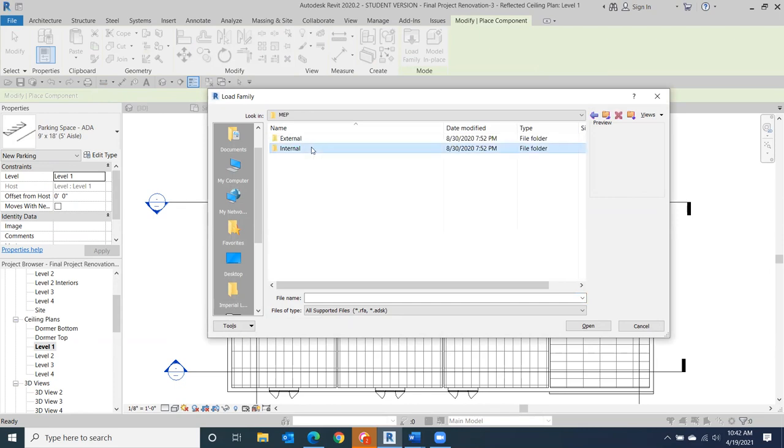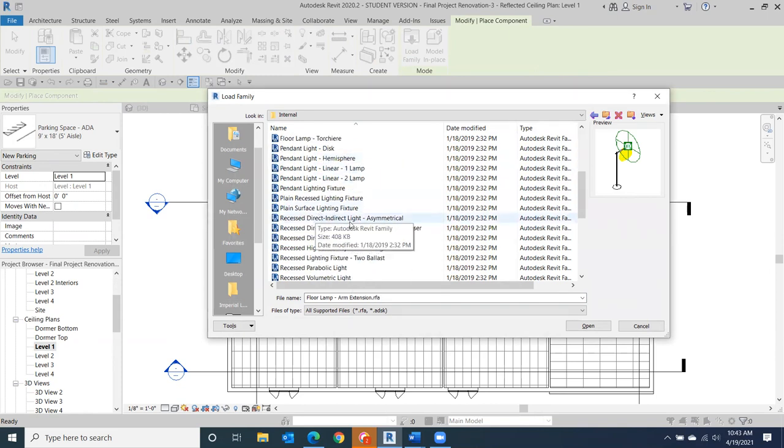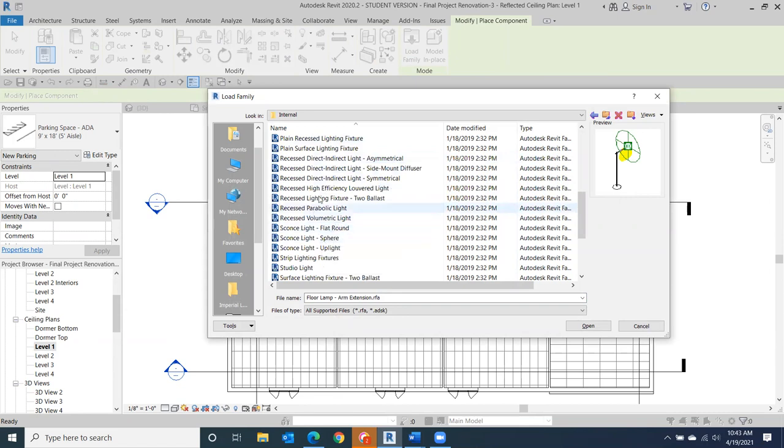If we look at the MEP for internal, a lot of it is the same. Some of it is just used more for one. There's not a lot of difference between the two, but MEP is used more strictly for MEP plans and architectural for these plans. In my MEP class, we'll use these instead of the architectural ones because we can line it out a little bit better. Looks like some of our recessed lighting.